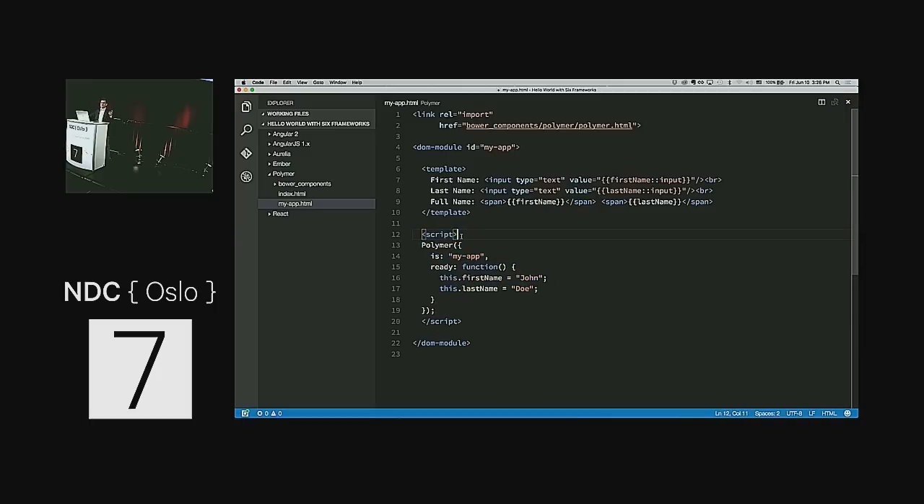For example, Polymer has AJAX elements. HTML elements for AJAX, HTML elements for local storage. And that maybe works for simpler apps, but it seems a little bit not quite right, perhaps, for more complex applications. So this is a very, very different approach, very web component oriented.